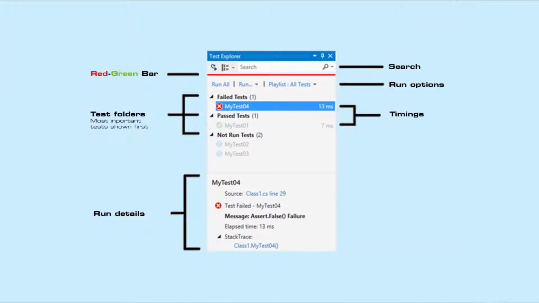Three folders can be displayed in the Test Explorer: failed tests, passed tests, and not run tests. These folders are updated when you build your solution or run your tests. Below the folders is a Run Details section showing information about failed and passed tests. Click on a test to see the detailed information about that test. It can also contain a link to where a test failed. Simply click the link to go to the code.